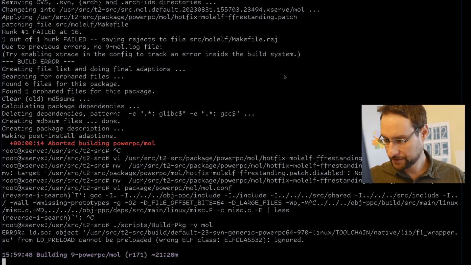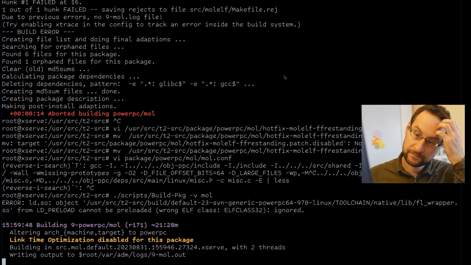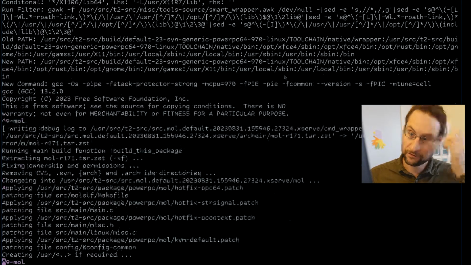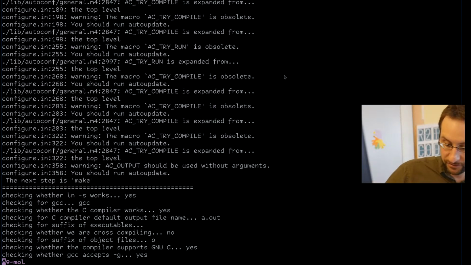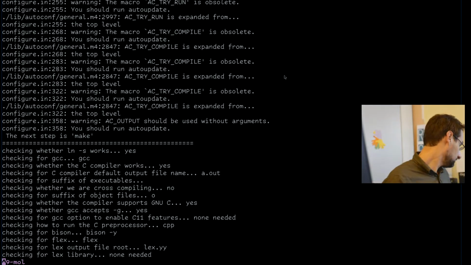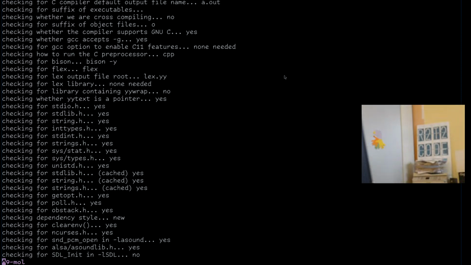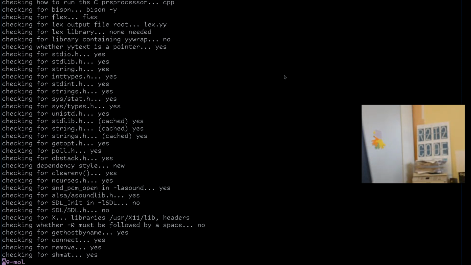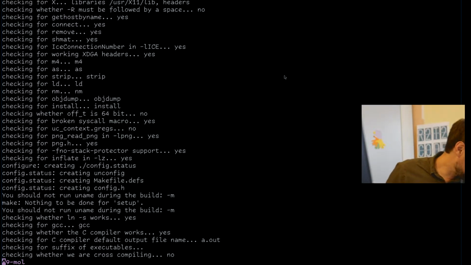And while this is building, let me try if X starts. No? Yes? Oh, it started. At least I have a TWM background. Oops. Period correct mouse button one.